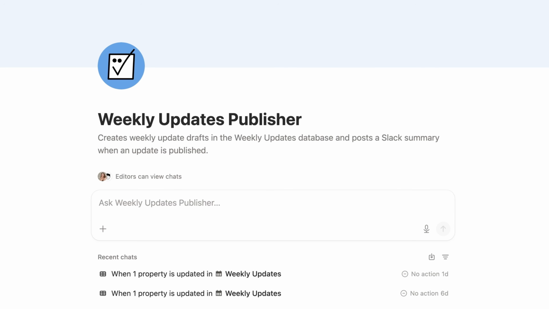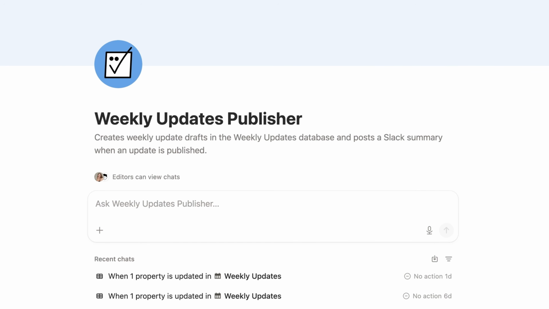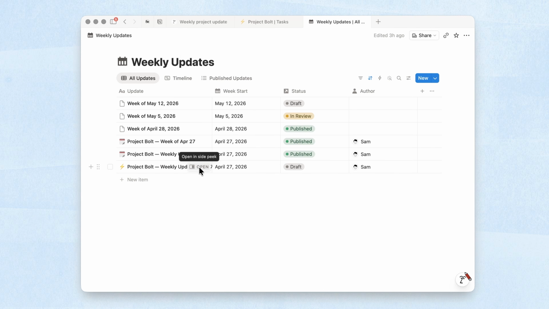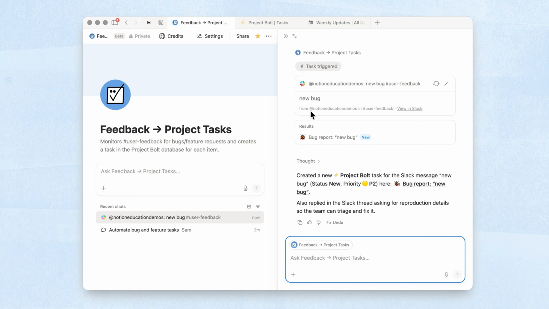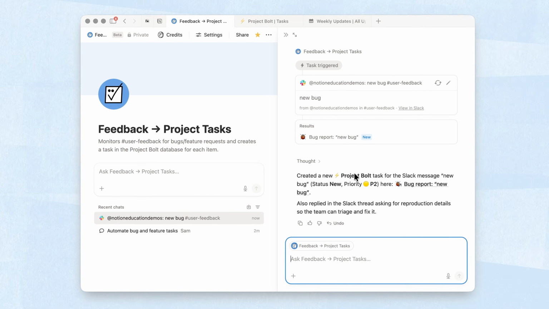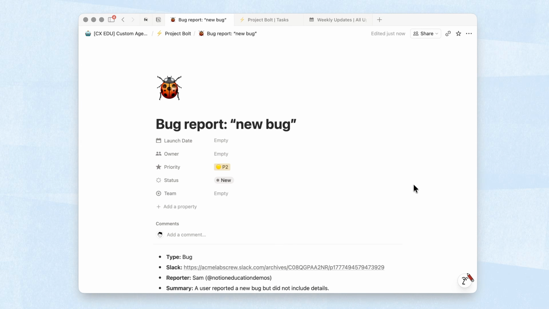Today, I'm going to show you how to build a custom agent that streamlines managing your projects. It keeps track of your live project work, sends a clear weekly update to your team and executives every week, and helps track bugs and product issues by filing them directly into your tracking system. I'll start from the very beginning and build the agent step by step. Let's get started.